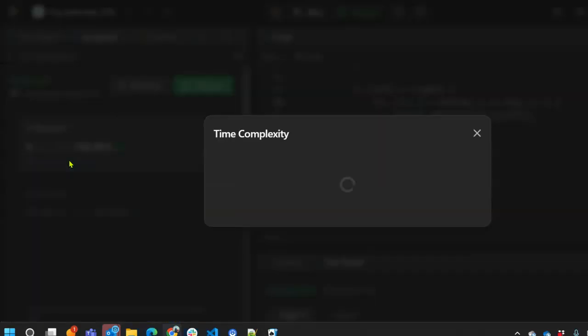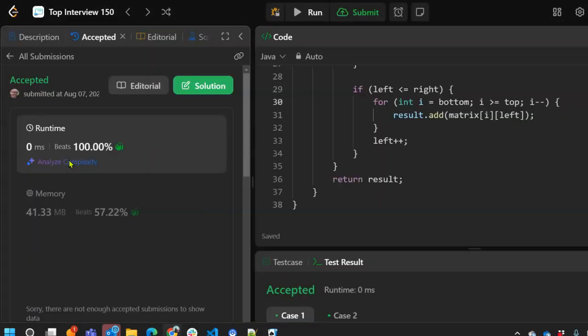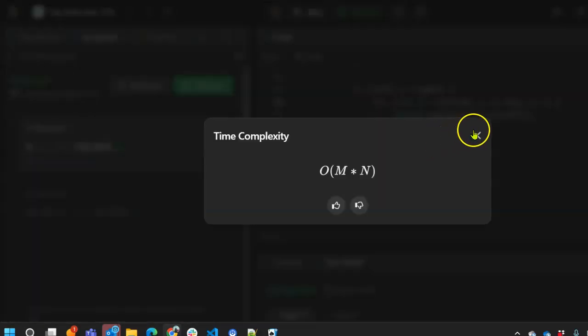What is the complexity? It's n squared, right? It's got to be m times n. I'm sorry. It's m times n because it doesn't have to be a square matrix.